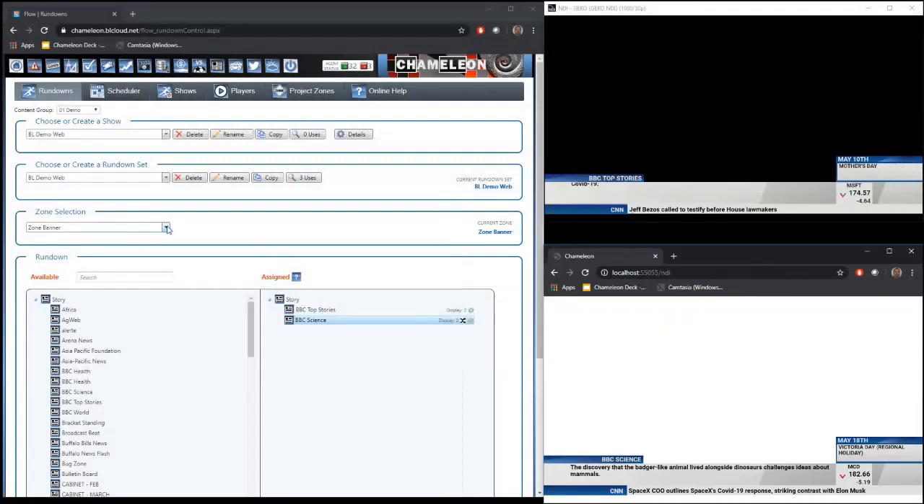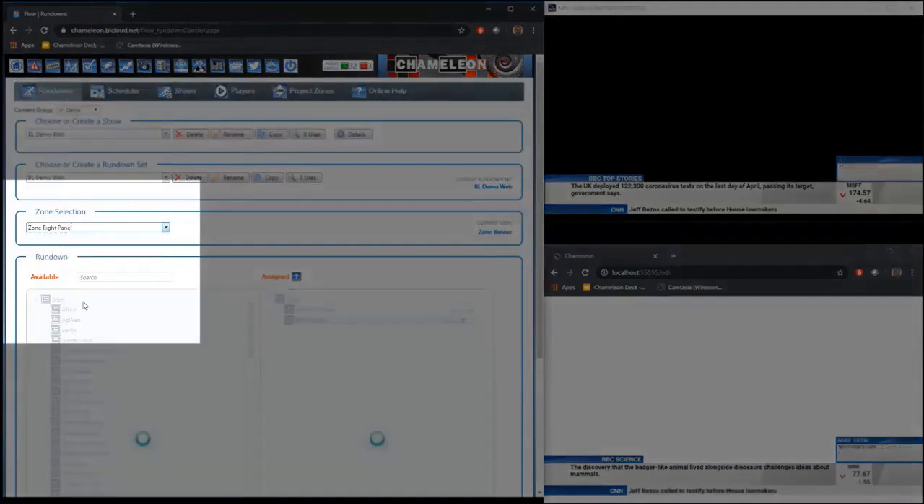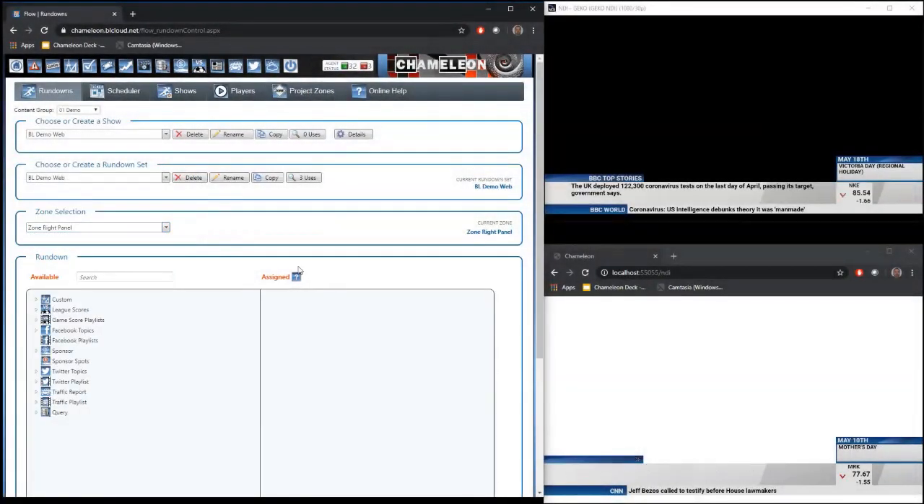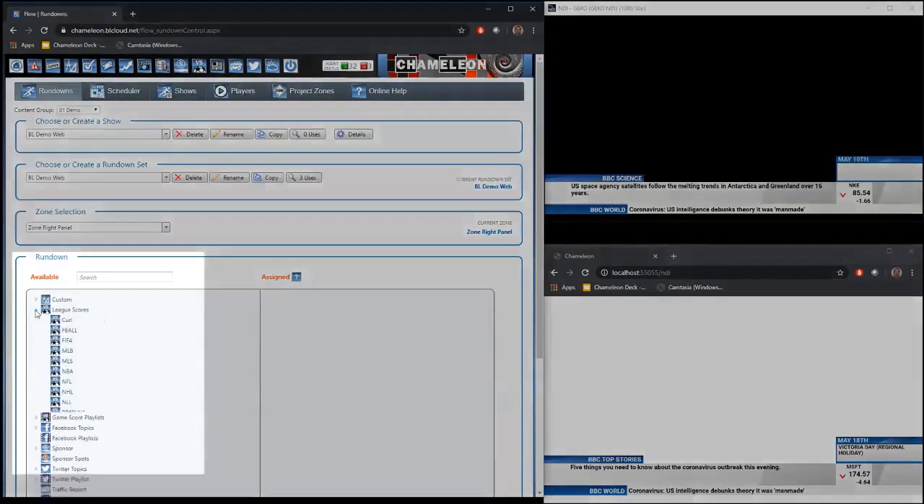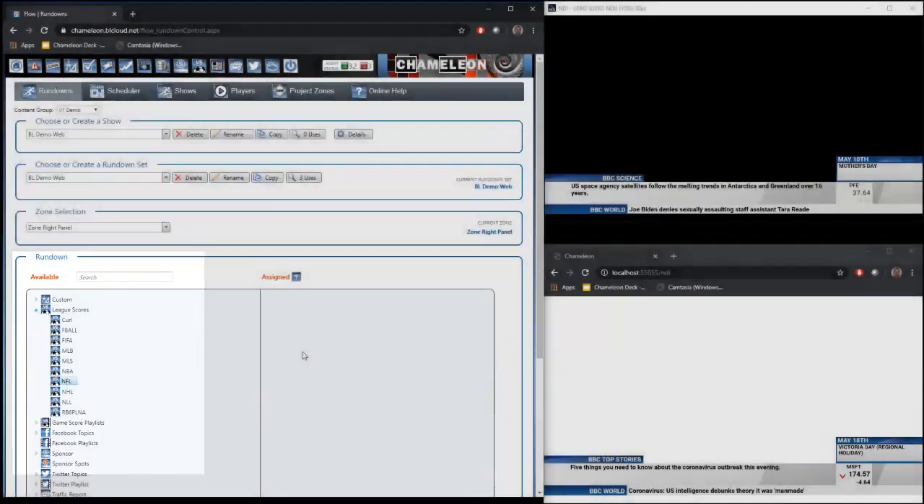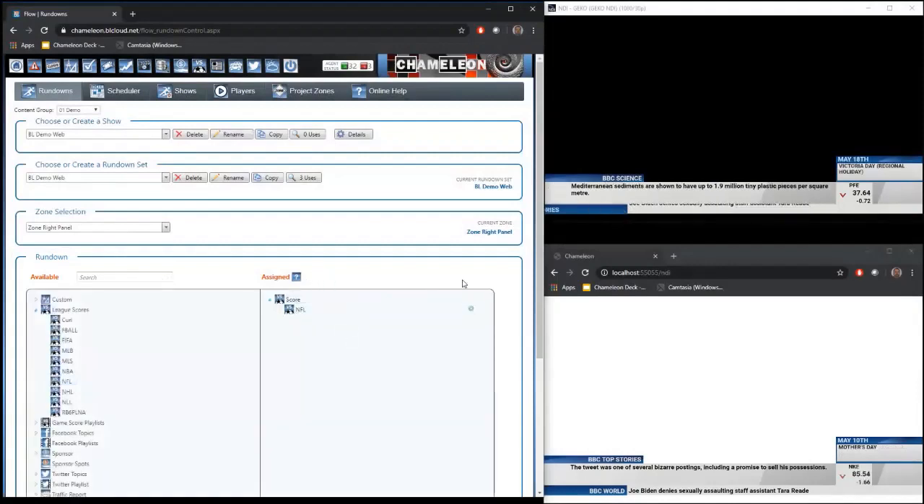But how dynamic is Chameleon? Here, I will select my right panel zone, also part of my design. When we go to the right panel, we'll see that there's no content assigned. We can open up our sports scores, grab our NFL league, and simply drag it into the list. We'll see that as soon as it's in the list, Chameleon will begin to play on output our NHL scores.